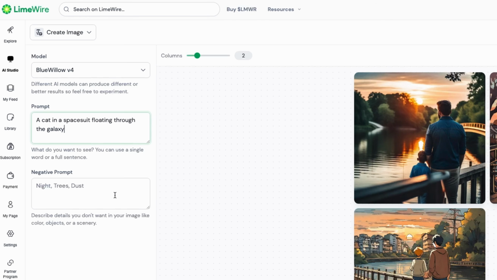Negative prompt, we can put things that we don't want in. So let's do, we don't want to see the moon. We don't want to see, what else don't we want to see? We don't want to see a spaceship. We want it to look like this cat is floating out into the wild.